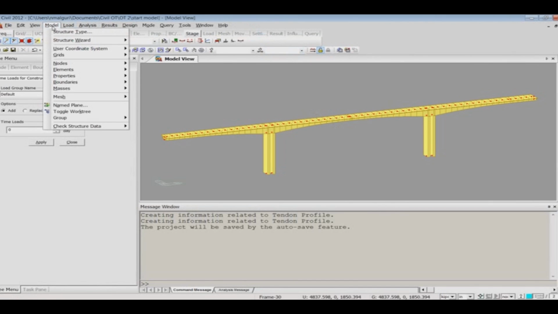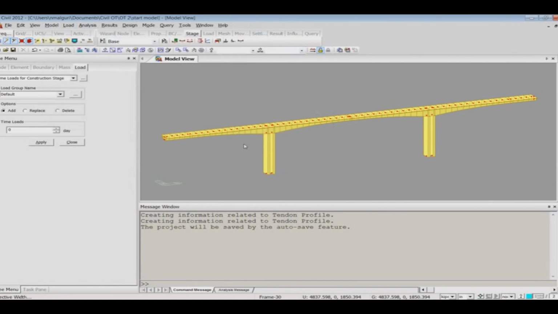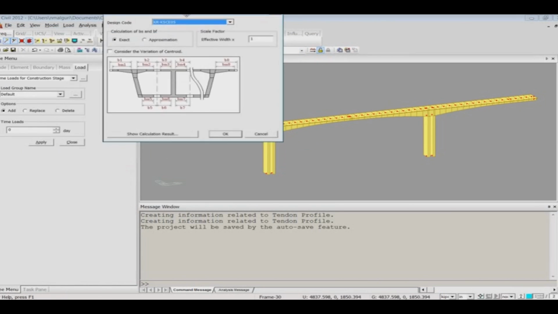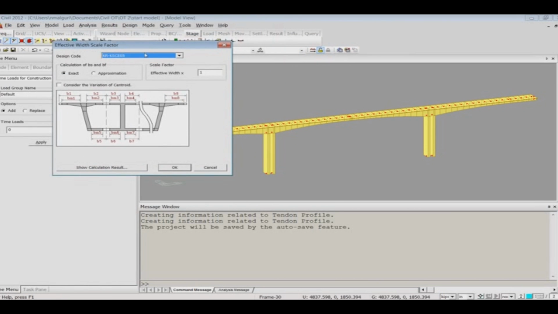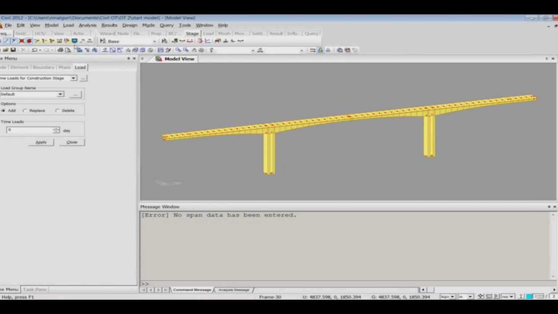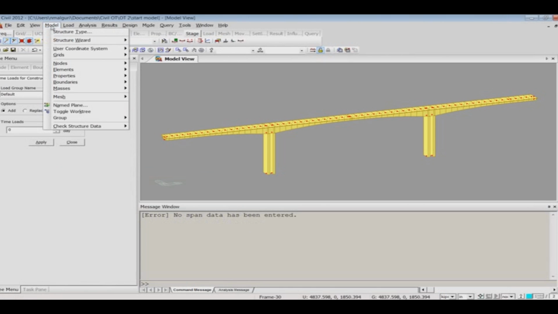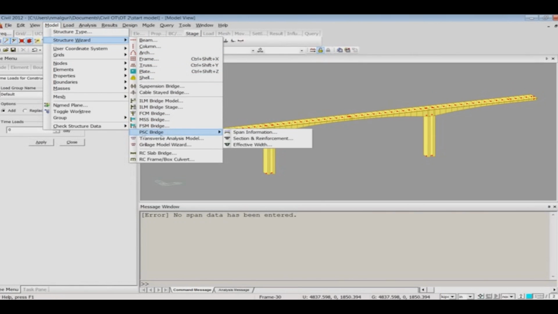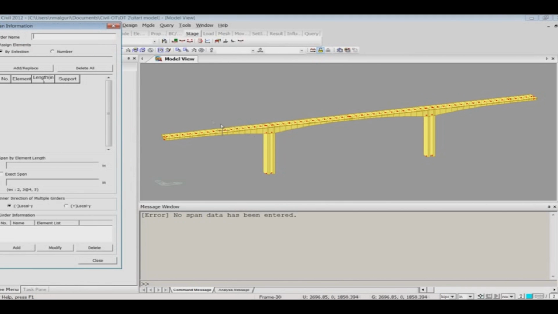So if I go to Model, Structure Wizard, PSC Bridge, I can define the stiffness, the effective width scale factor here. So whatever code I want to select, let's say I want to select Austral RFT, I can select the Austral RFT and I can define the effective width scale factor. But once you click on OK here, it will show you an error. The error is no span data has been entered. So the proper route, as I said before, is you will go to Model, Structure Wizard, PSC Bridge, and then you will define the span information.